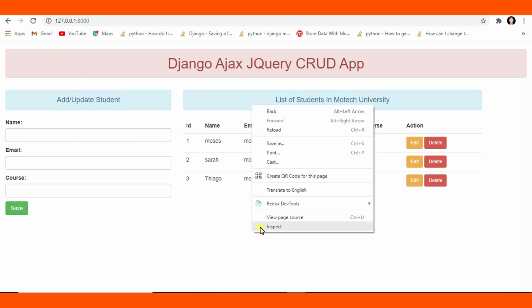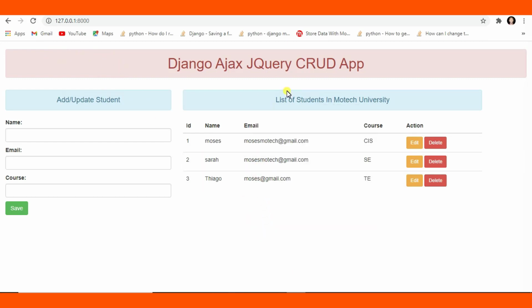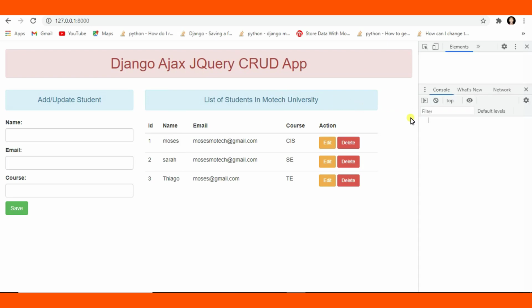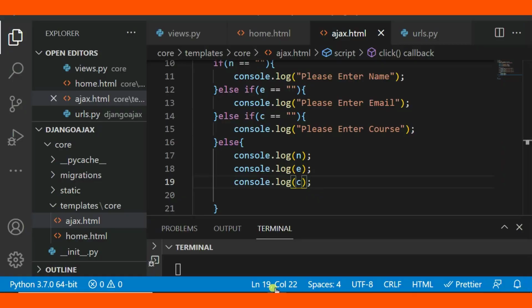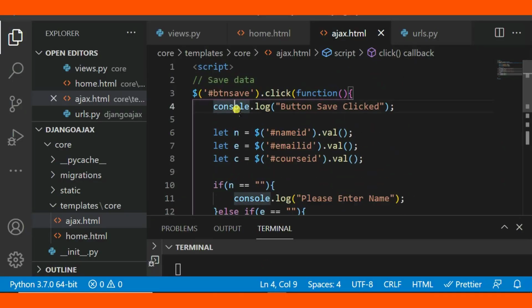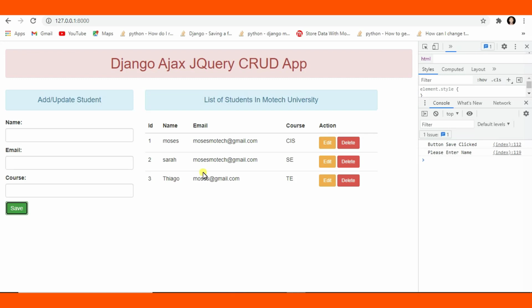Okay, let me right click, then inspect. So this is the console. What happens if I click save? Let me comment this button save quickly. Let me get back here. Let me comment this. This is how to comment. Let me refresh this.